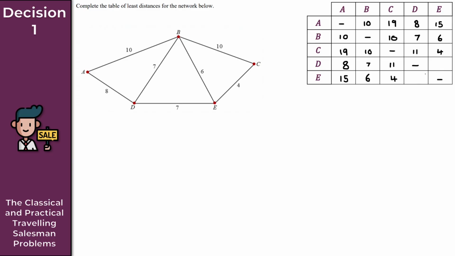As we can see, we're pretty much complete with this question. Just these two values to complete, but clearly, with it being symmetric about the leading diagonal, once we find one of these, the other is just the same. So for D to E, going from D to E, again, this is easy enough to see just by inspection. That would simply be 7, going directly from D to E. That would give us 7 as the least value. So we input 7 into the table. And again, because it's symmetric about the leading diagonal, this value is also 7.